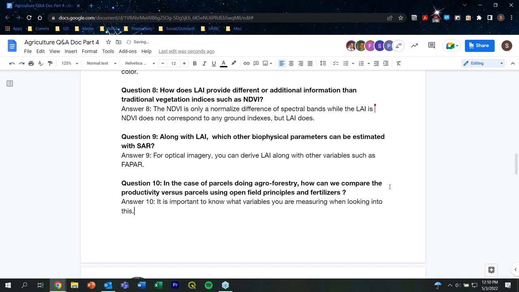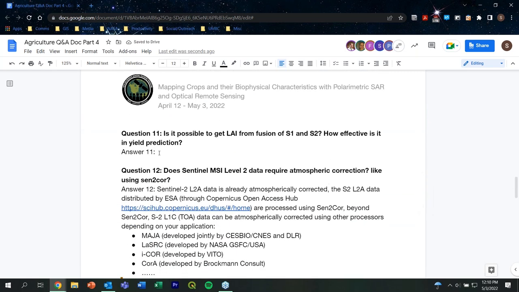Okay, question number 11. Is it possible to get LAI from fusion of Sentinel-1 and Sentinel-2? How effective is it in yield prediction? This is a state-of-the-art question. Today, research has tried to fuse the leaf area index retrieved from Sentinel-2, typically optical imagery, and the leaf area index retrieved from Sentinel-1, from microwave imagery. Today, these are 2 different time series which cannot be fused easily in a consistent way.